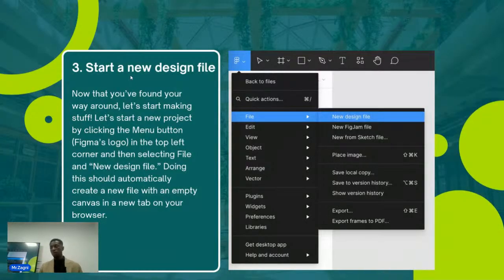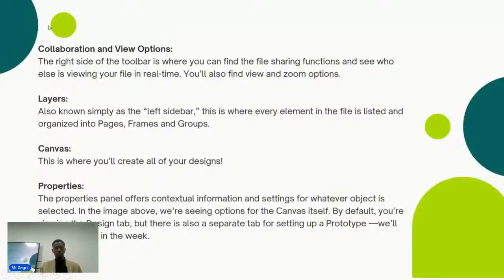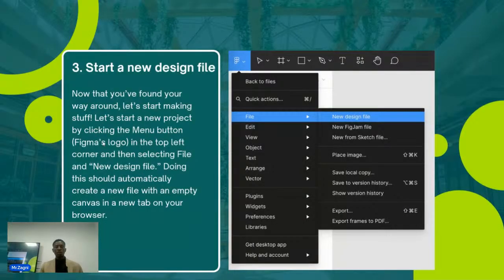All right, so this is it. If you want to start a new design, on the collaboration and view platform, this is what you're going to be seeing. You're going to be seeing your layer, your canvas, and then you're also going to be seeing your properties. Now that you found your way around, let's start making stuff.